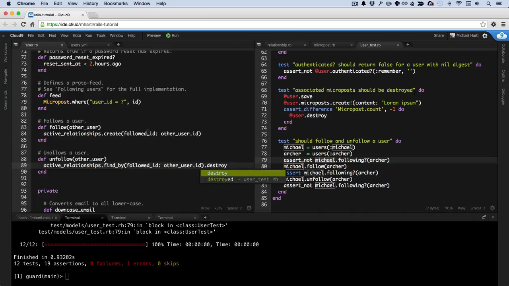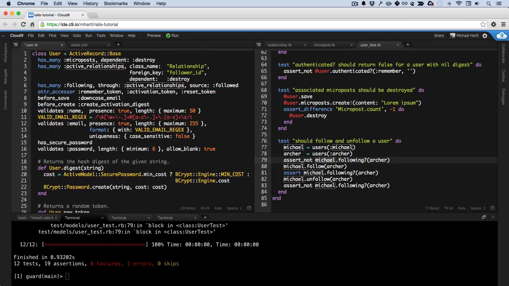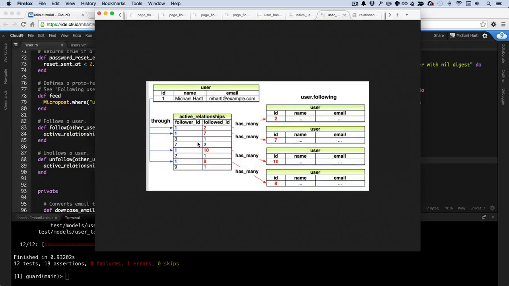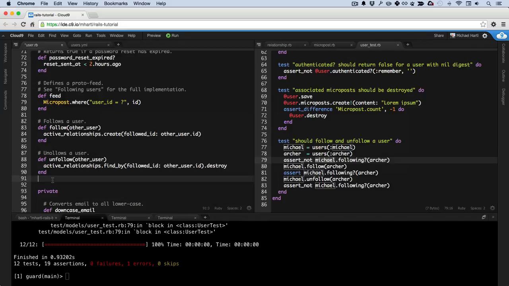You might wonder, where's the follower ID in all this? And the answer is it's implicit, because we know which user these methods are being called on. And indeed, if you look up here, it's basically because of this association here. Because the foreign key is follower ID, that's the user's ID in this context. So looking at this diagram, the follower ID is always just the current user's ID. So finally, we can do this.